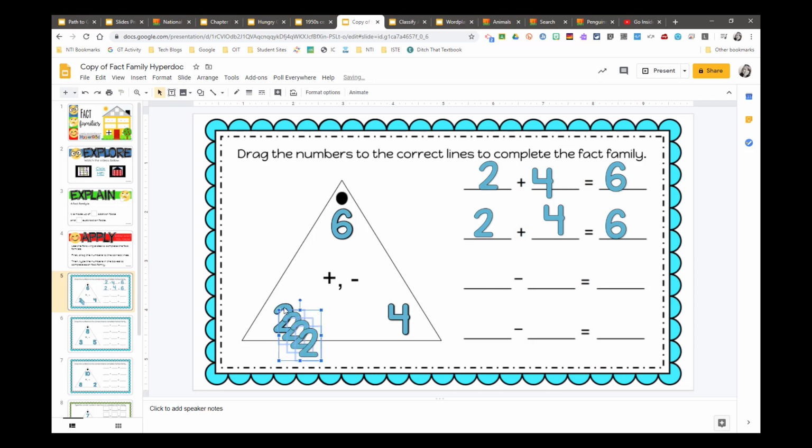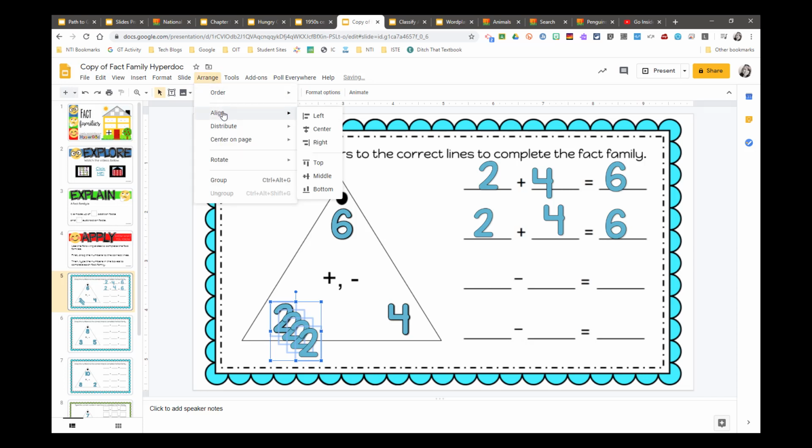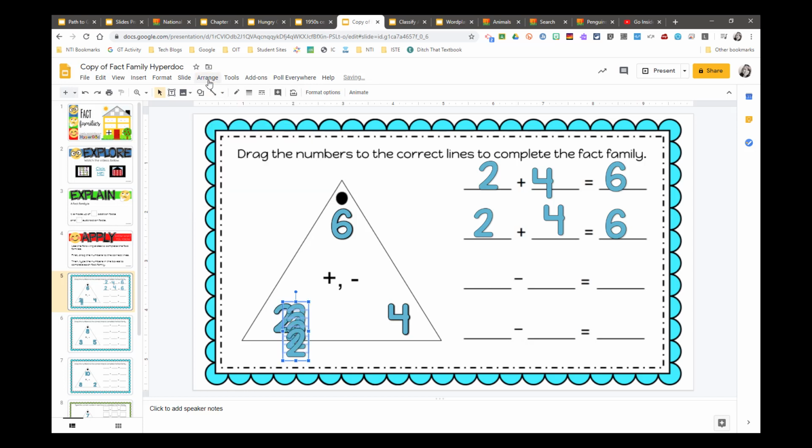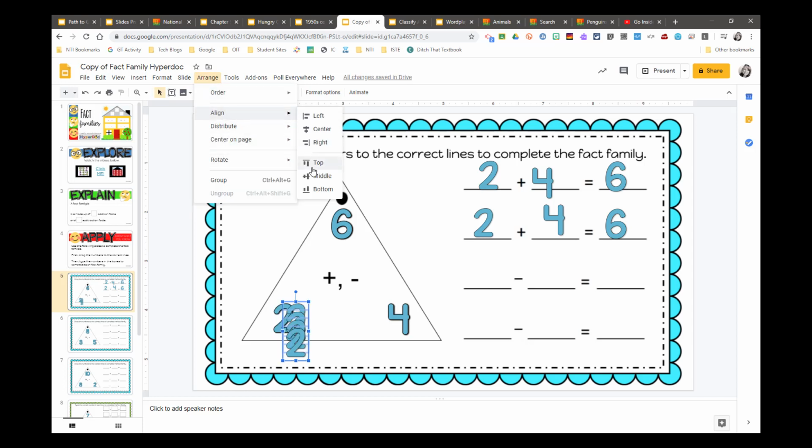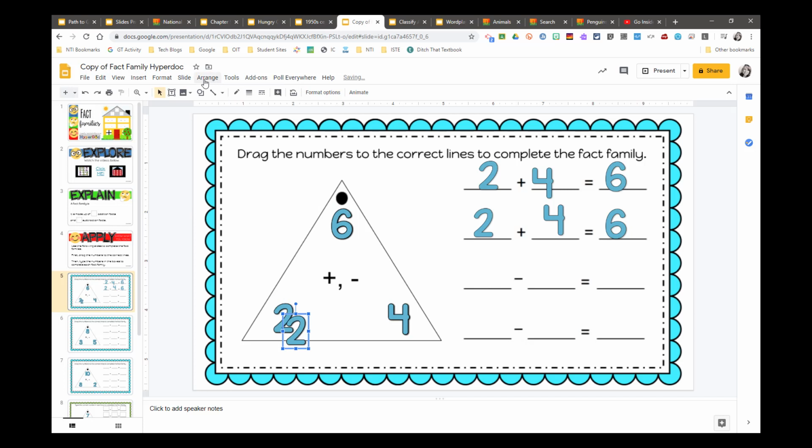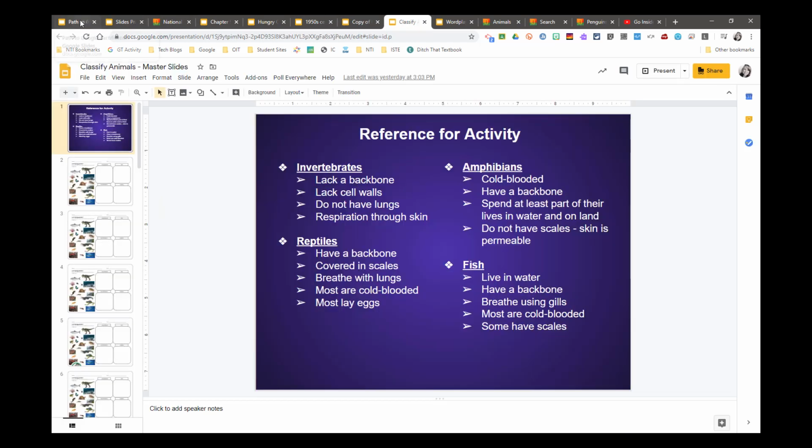of them, and then you can just drag and drop them on top of each other, or I could select them all, come to arrange, and I can align them. And I always have to play around with this to get it right. And I didn't select the top one, but then you can just drag and drop them so they look like they're on top of each other. A fun little trick. So that's one example of an interactive activity.